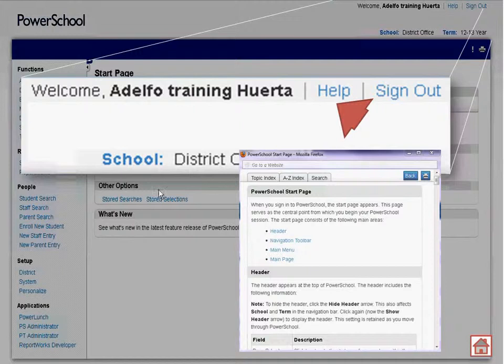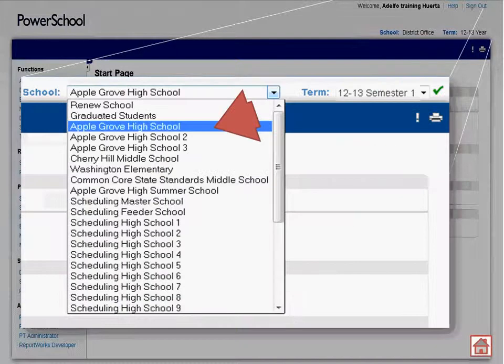So I just clicked on help and I'm here on the main page, and notice that I have header, navigation, main menu, main page, and it goes in and tells you a little bit about each piece because I'm on that page. So that's really, really nice. So whatever page you're on, if you're lost or if you're looking at a certain page like functions and you want to see what's involved or how you use that functions page, just click on help and it's going to help you out.